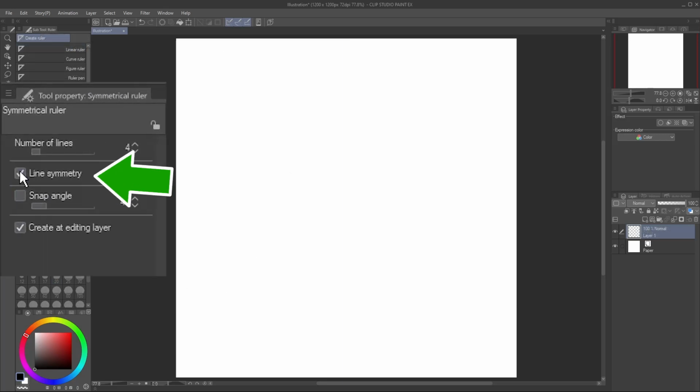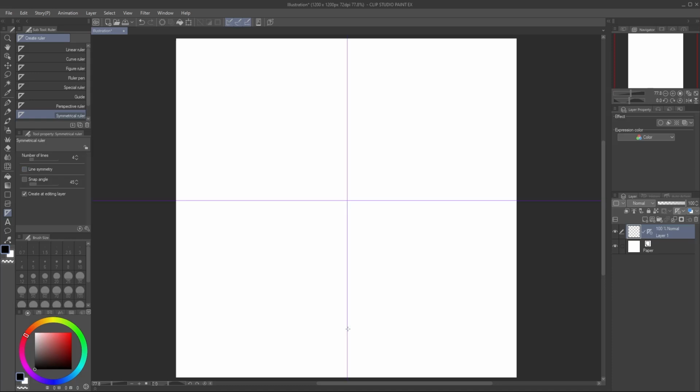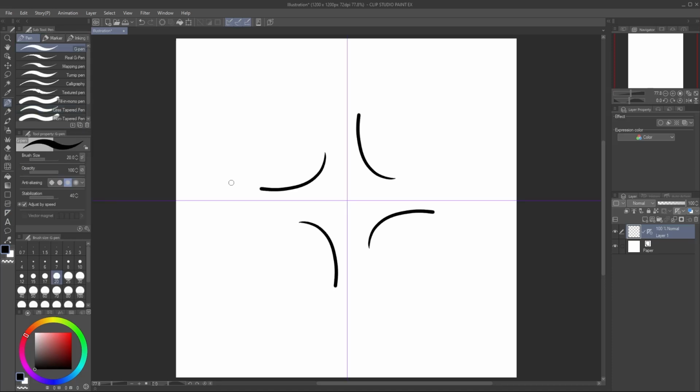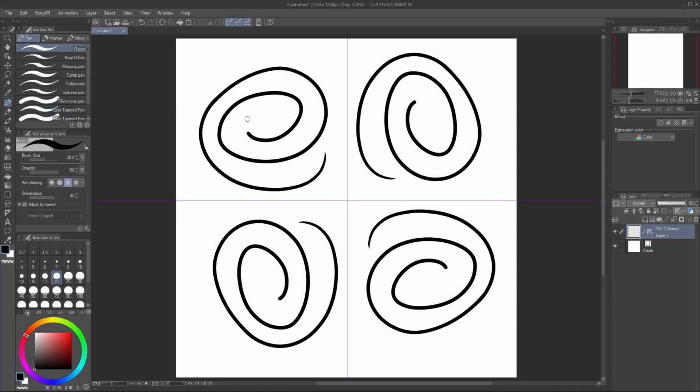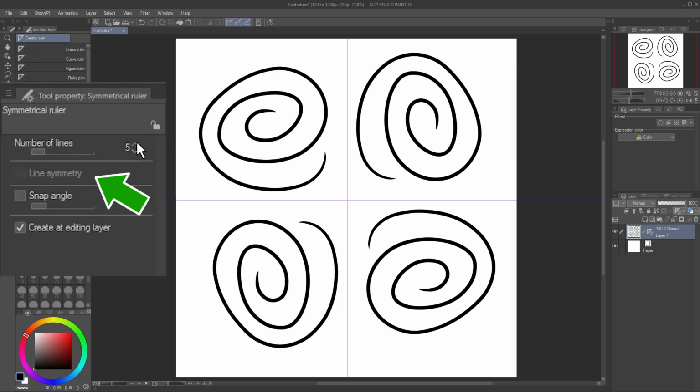But uncheck the box that says line symmetry, and now you're in the realm of rotational symmetry. It's no longer mirrored, but if you rotate the object, it's the same on each side. In fact, you can't even mirror with an odd number of lines, so line symmetry is simply grayed out.